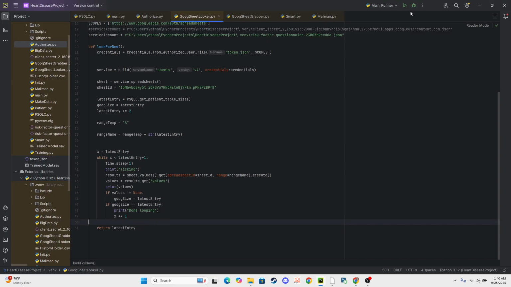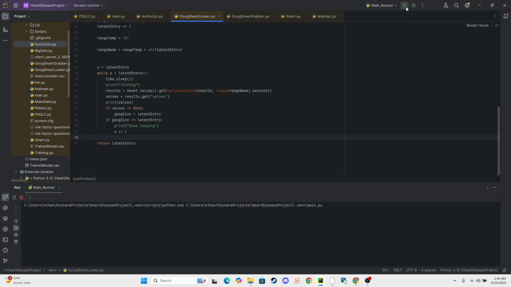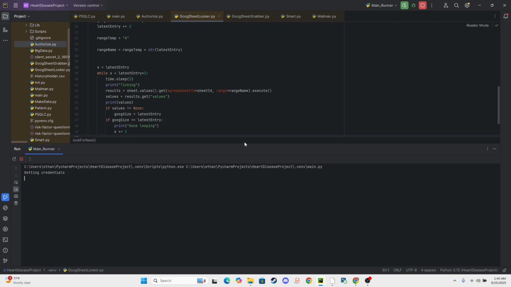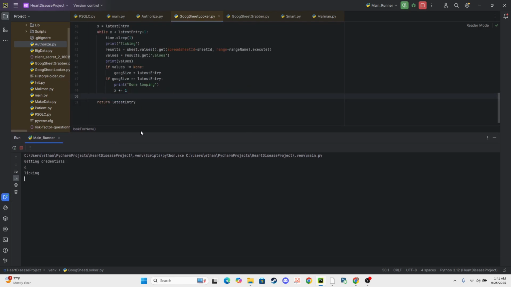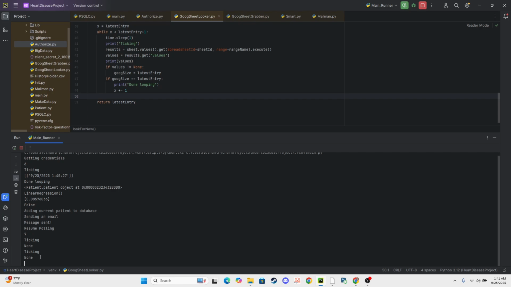And if I run main, it's going to grab a size of 6 and decide that since there's a 7th entry, it's time to act on it. So let's run our program, and it will detect the new information. See, it grabbed a size of 6, but since there's 7 entries, it knows it needs to keep going. And there, false. There's our response. And now there's a size of 7, ticking none, ticking none. That means it's not seeing anything.